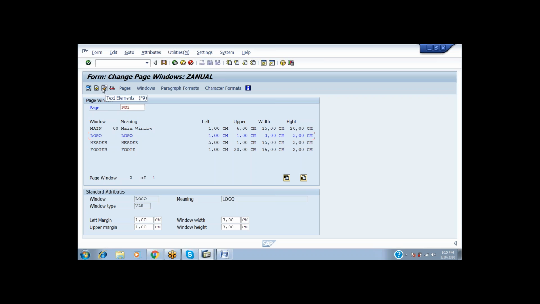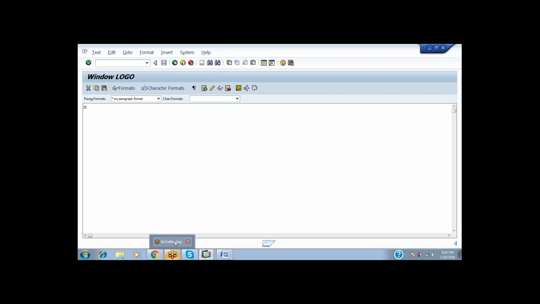After making the selection, just click here on text elements. When we go to the text elements, what do you want to insert there? I want to insert a picture or graphic in the logo, and in the header I want to give some text, and in the footer I want to give some text. Whatever text you want, you can add there. After adding that, we can make it a pane.